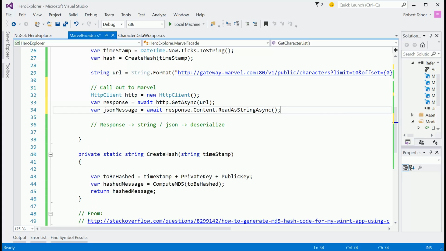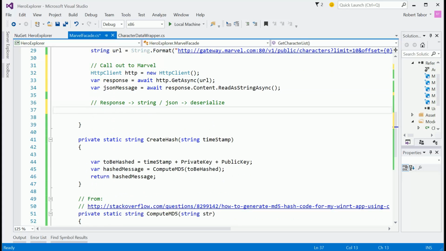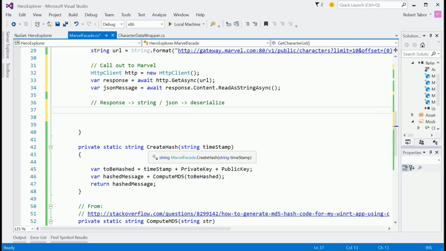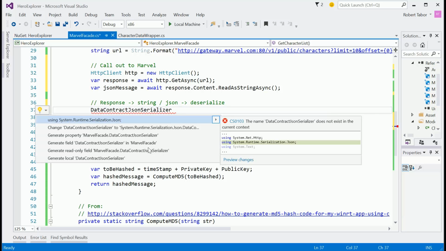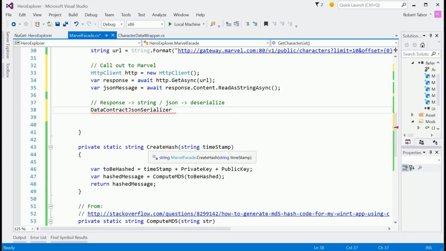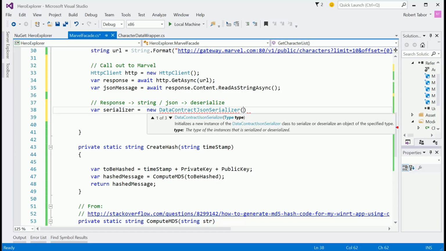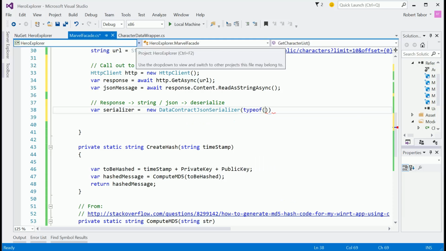Now I need to take that JSON and I need to deserialize it into my classes. And to do this, I'm going to use the DataContractJsonSerializer, right? And we should already have that reference in our project. I'm just going to hit Control period and add the using System.Runtime.Serialization.Json namespace. That should get it recognized there. And I'm going to create a serializer, which is really just a new DataContractJsonSerializer. And specifically, the type is going to be this CharacterDataWrapper.